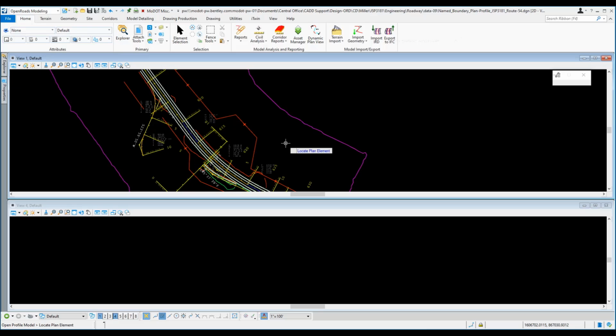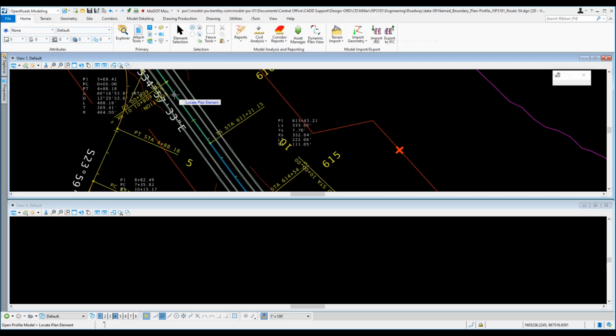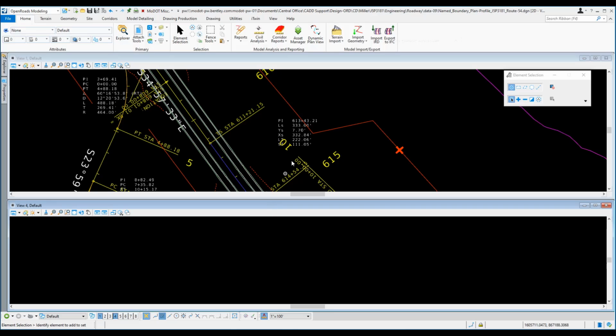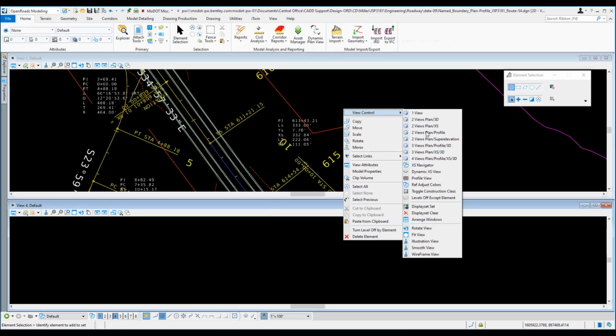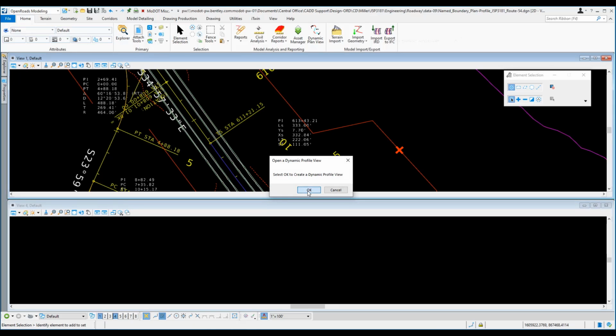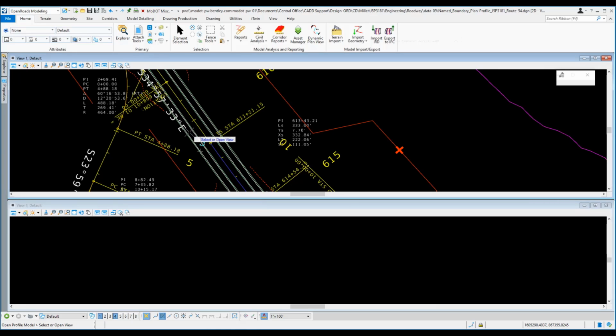Now the heads-up display tells me to locate the plan element. So I'm going to zoom in a little bit on this plan element and try to find that Route 54. Once I find my center line, I'll select it. Now it says select or open a view. So I'm going to go over to this view that's been created, and I'm going to left click in there. And it didn't work. So let's try it one more time. View control, plan profile. Okay, we'll pick the alignment and then pick the view.